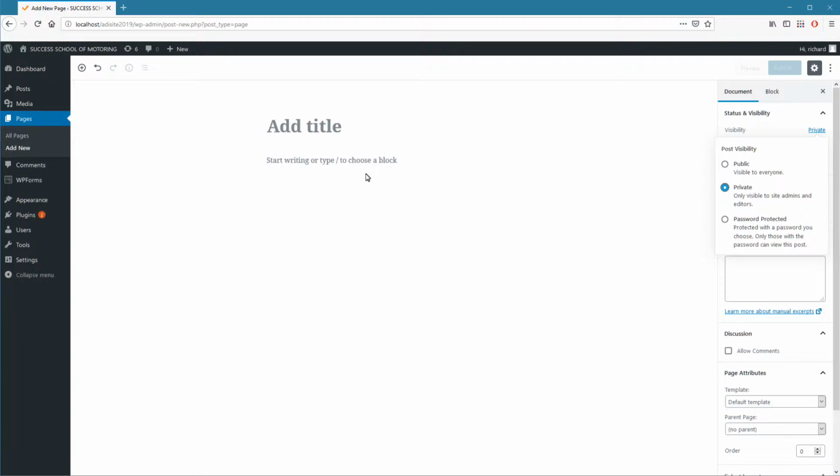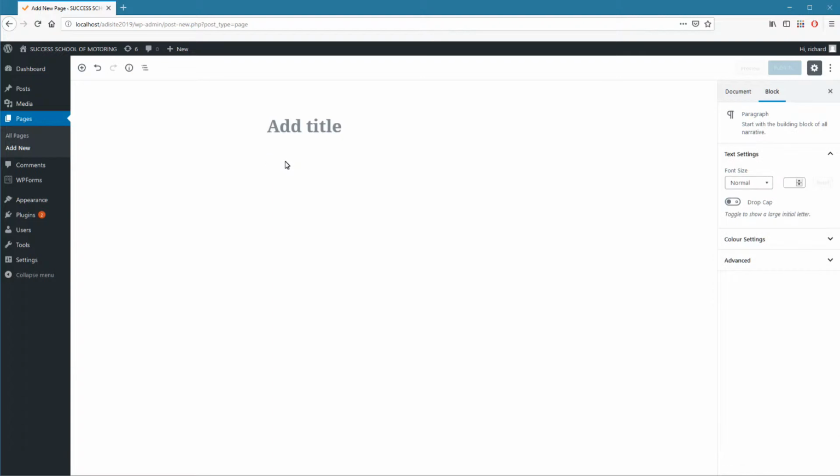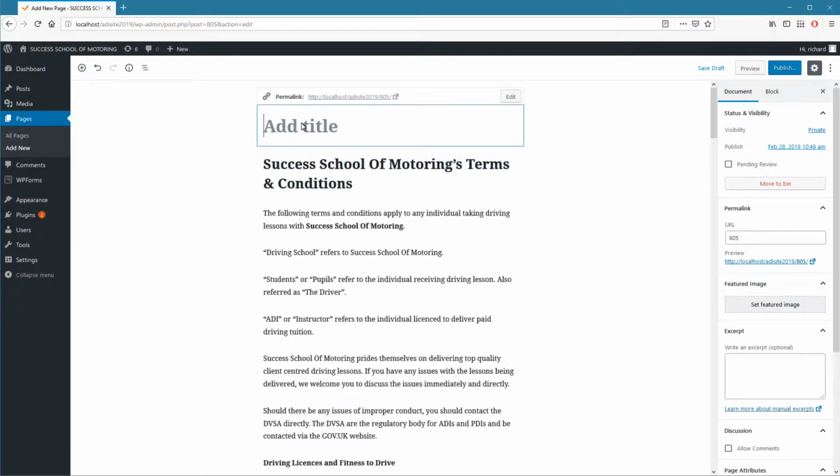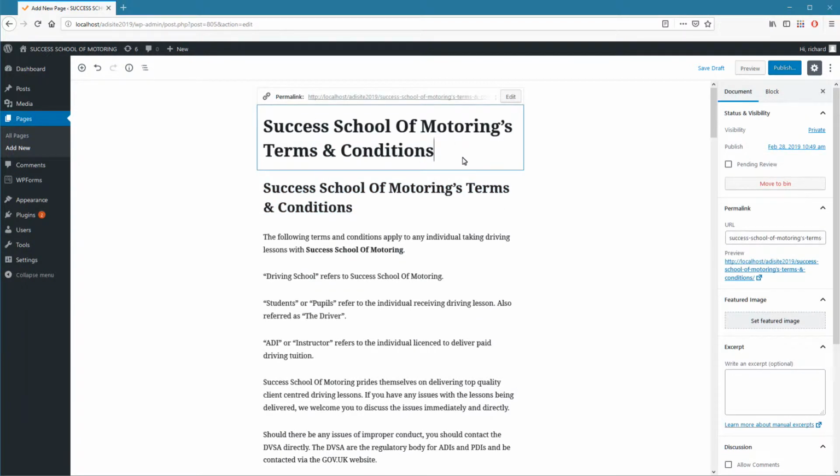So earlier on, I copied all the text from the Word document. So I'm going to click in here, in this first block, and I'm going to press Ctrl V to paste it all in. So first of all, we want this Success School of Motoring Terms and Conditions as a title, so I'm going to highlight it with the mouse, press Ctrl C, click in the title bit and press Ctrl V, and there we are.